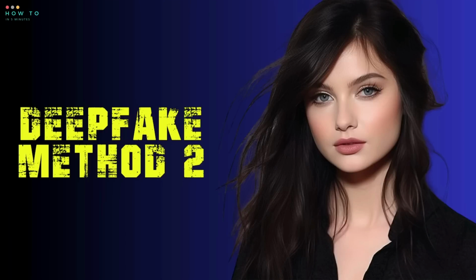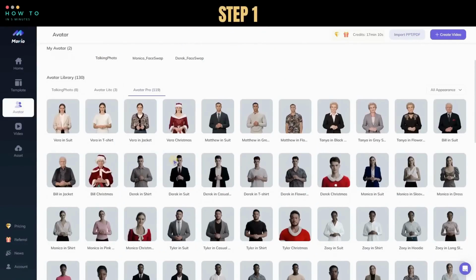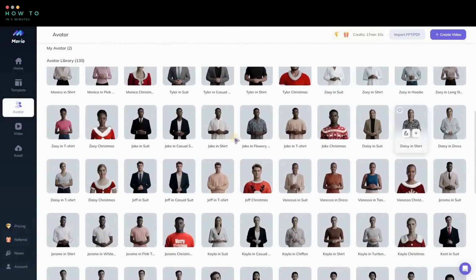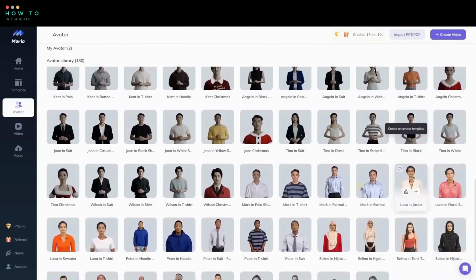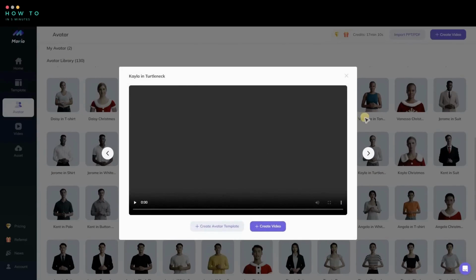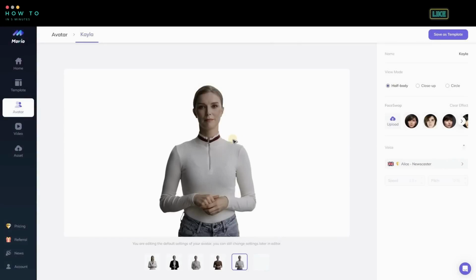Deepfake tutorial method 2. With this method, you don't need to record yourself or upload your video. You can use your photo and use their AI swap face feature. Step 1. Go to the AI avatar menu and select your preferred avatar. Click Create Avatar Template to start the face swap process.